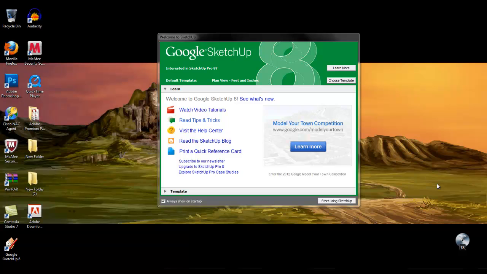Hey everybody, this is Dory, and I'm going to do a quick tutorial on how to use Google SketchUp 8 to help you draw in perspective and to help you draw interior spaces.